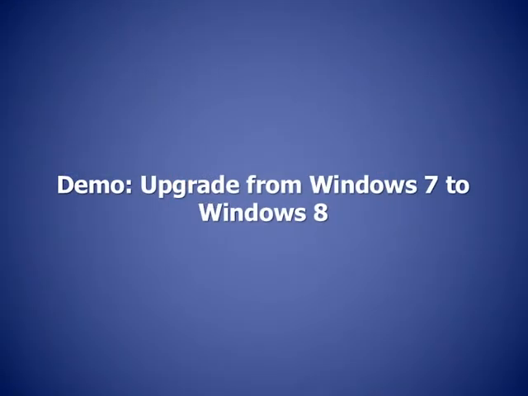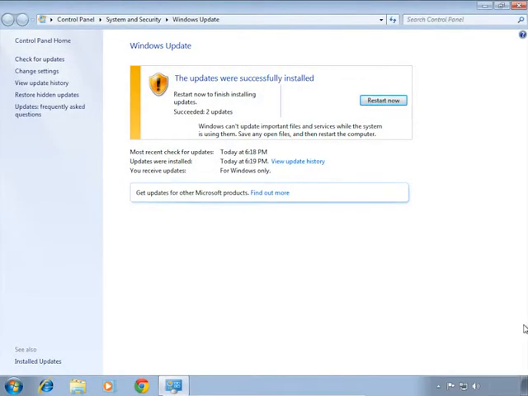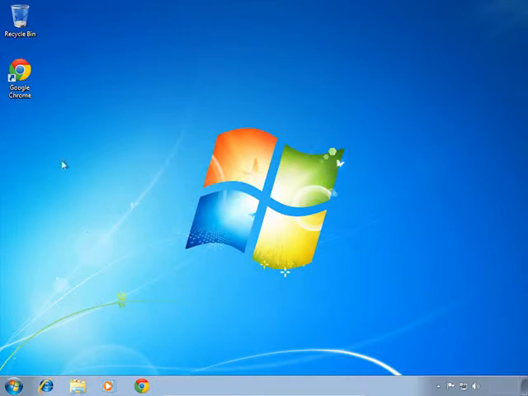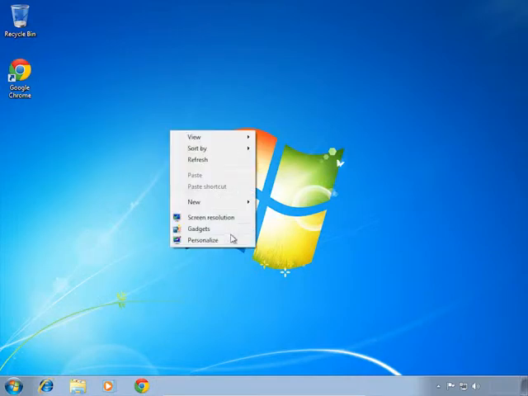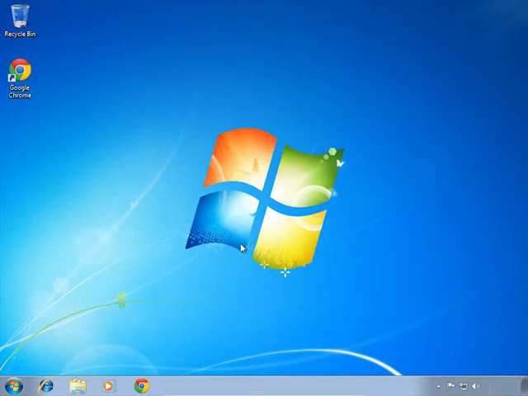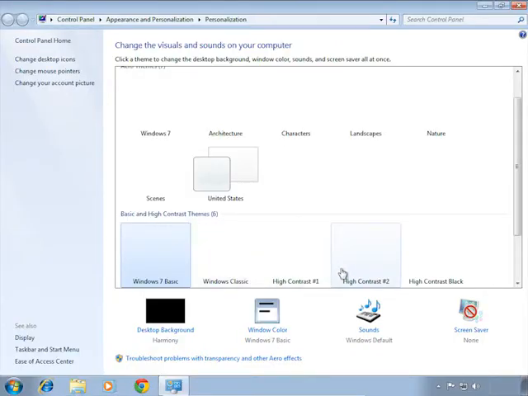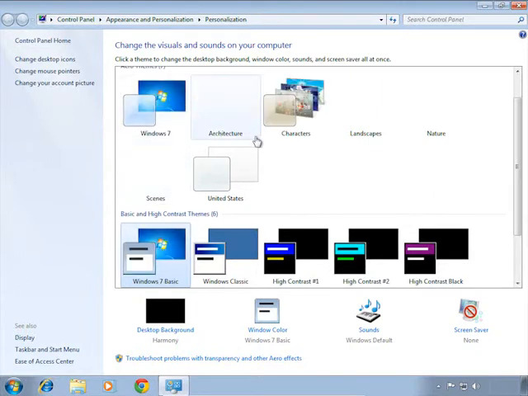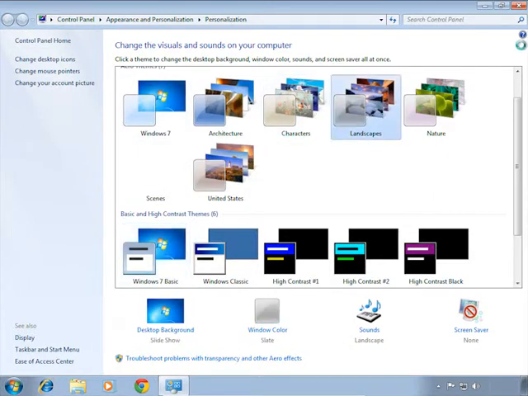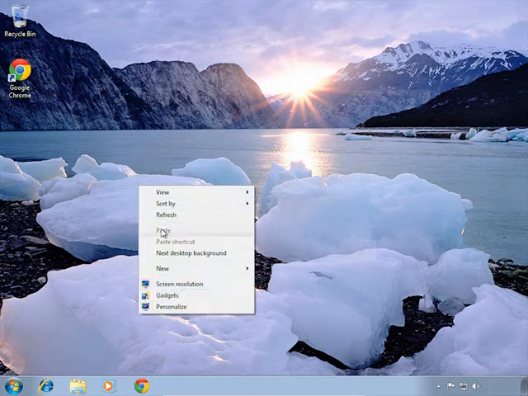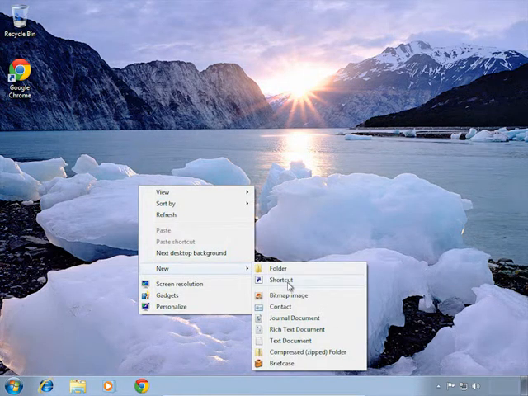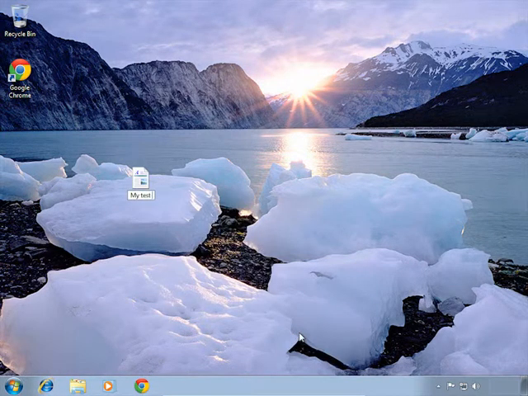So now let's talk about the upgrade from Windows 7 to Windows 8. Here we are on the Windows 7 desktop. You can see we have Google Chrome installed. I'll just change the desktop background so we can see if our settings are carried over. Select some pretty landscapes, and then we'll make a new document here on the desktop. And we're ready to launch setup.